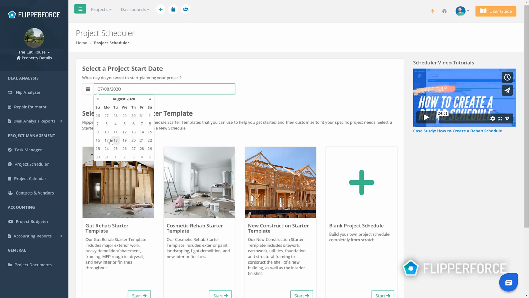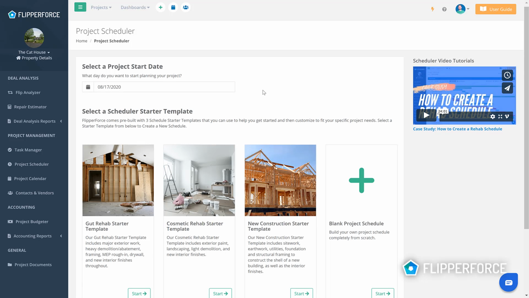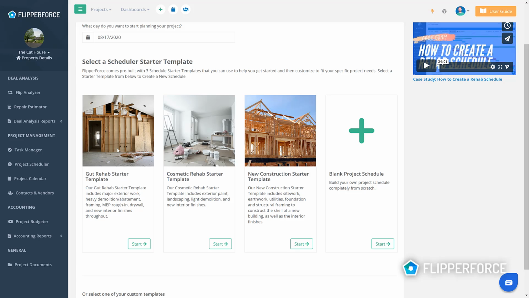So let's just pick August 17th as our start date, and then you can go down and use one of our schedule starter templates to create a template for you in a matter of seconds. So it's going to pre-populate an entire schedule with common project schedule tasks, those durations, and those dependencies for you. So you can see we've got a gut rehab starter template that's going to be for a project that needs some major exterior work, major interior modifications, new MEP, rough in, stuff like that.